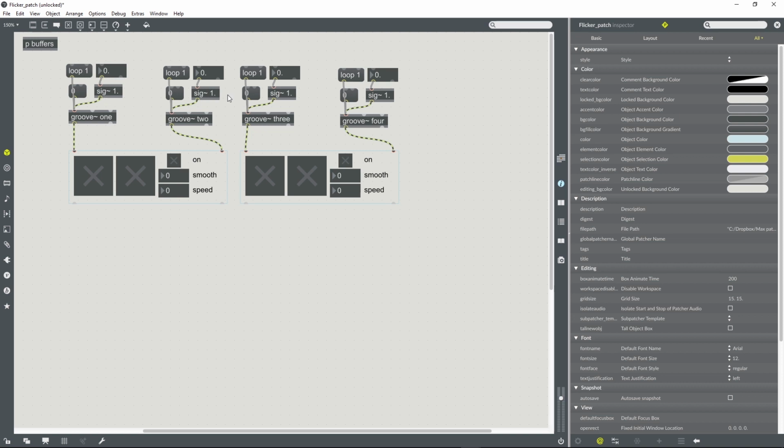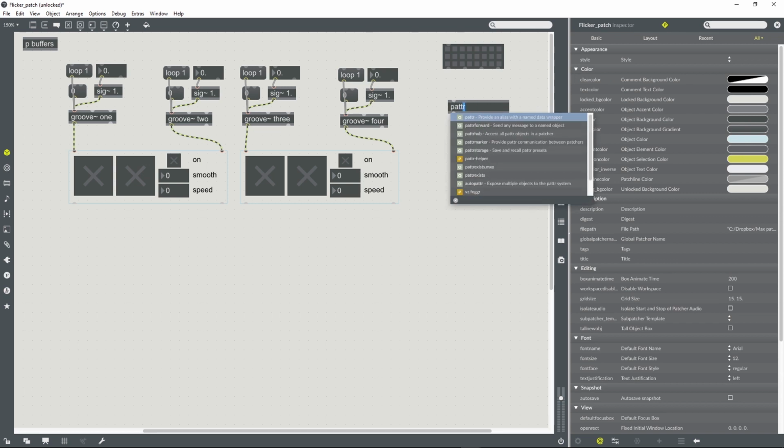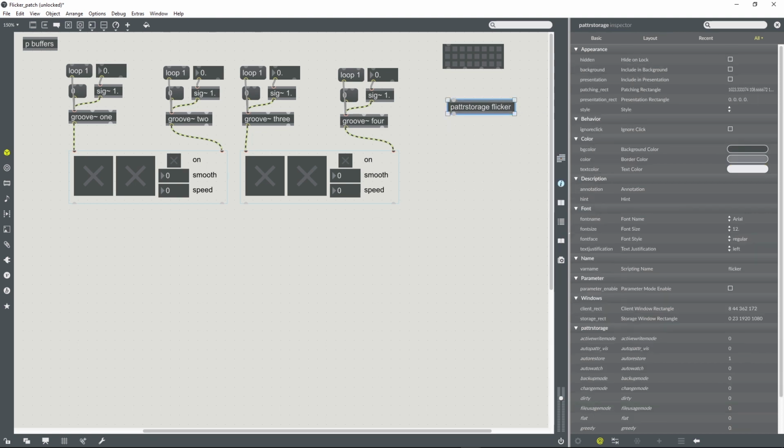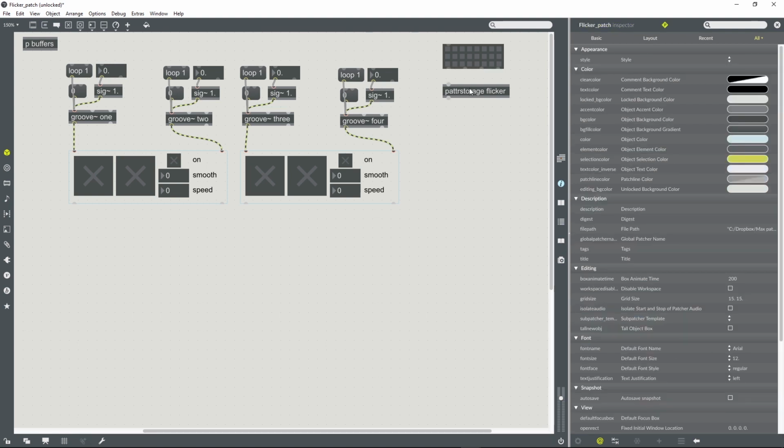In order to actually control the values going into the sig objects, the signal objects, we can use a preset system. So if we create a preset object, we're going to associate that preset object with a pattrstorage object. A pattrstorage object needs a name. We'll call it Flicker. And then in order to associate a preset object with a pattrstorage, you need to open the inspector for the preset object and find the pattrstorage value and just give it the same name. And then the presets on this visual control will correspond to the presets that are stored in pattrstorage.